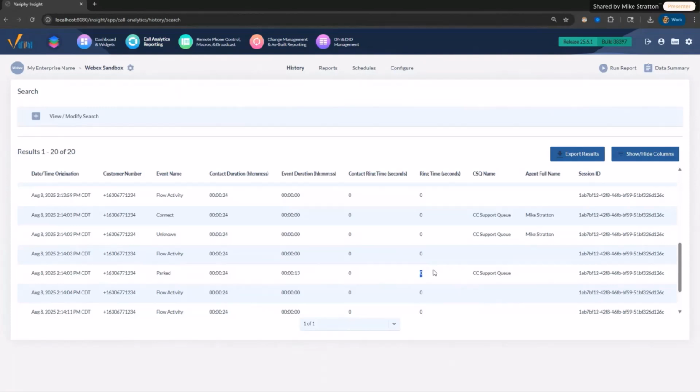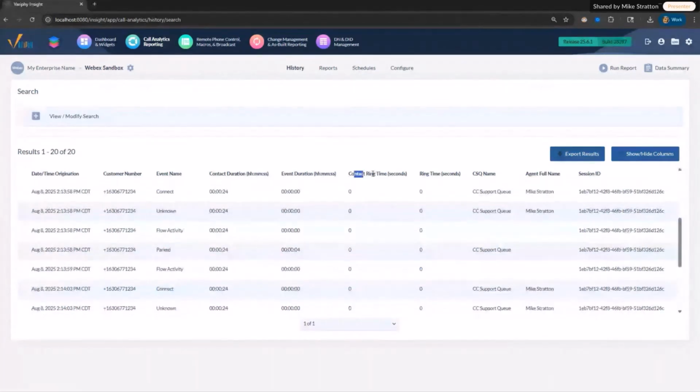Like I said earlier, the contact ring time is always going to be the total for the entire call. You don't really get multiple contacts per call because the contact is the call. But for the events, like in this case where the call was parked twice, or the call was queued twice, I'm sorry, you know what? I was saying parked, I meant connect. I was still caught up with the queue. Let me take a step back. Contact ring time, I was right.